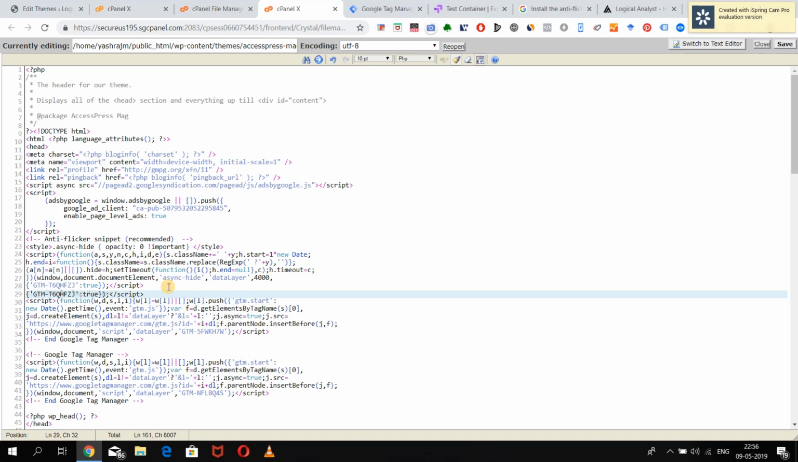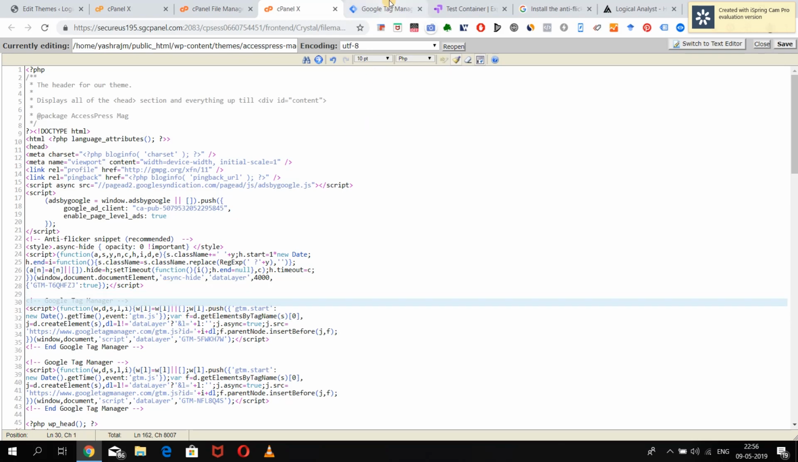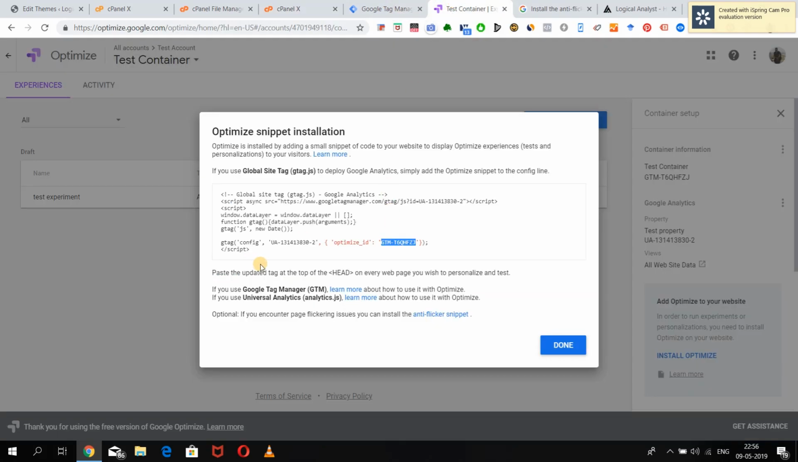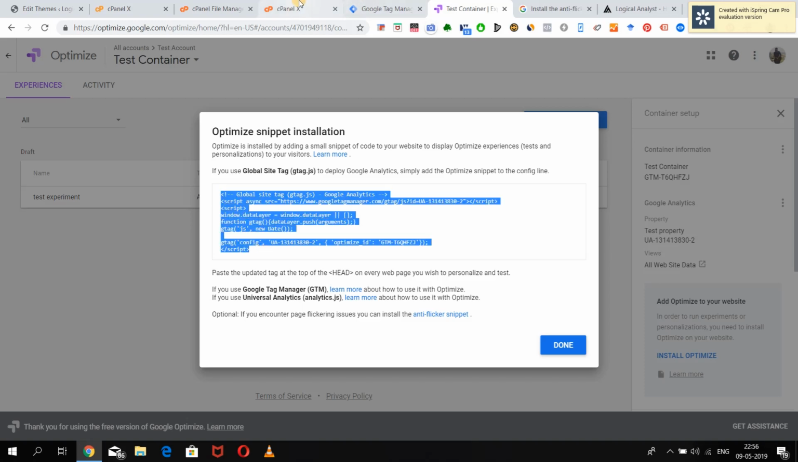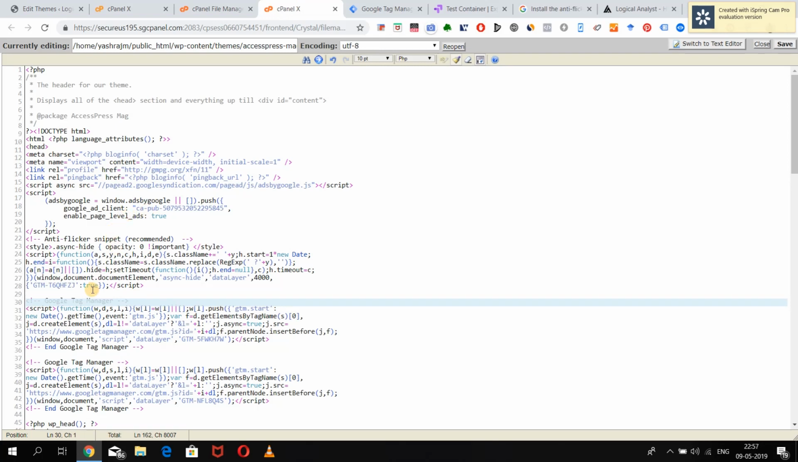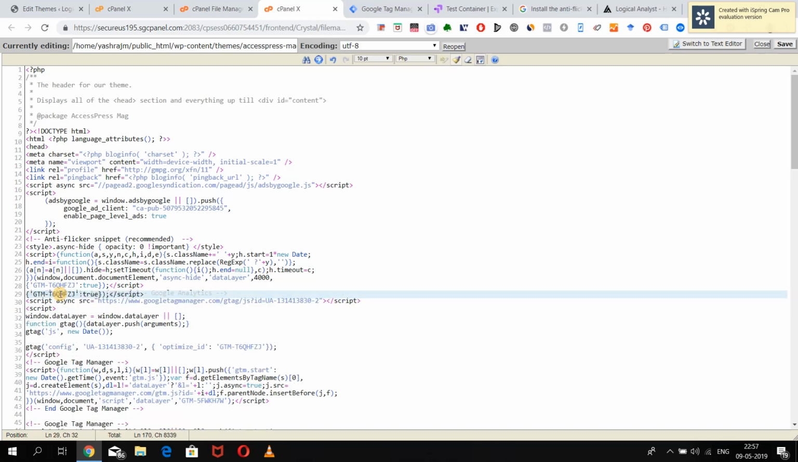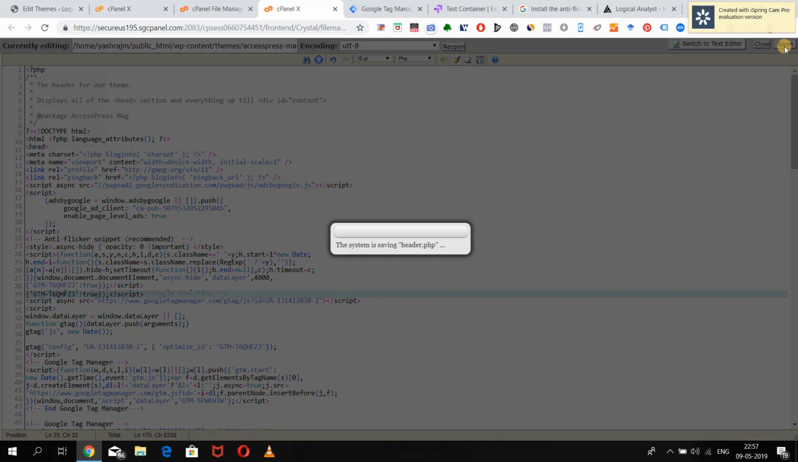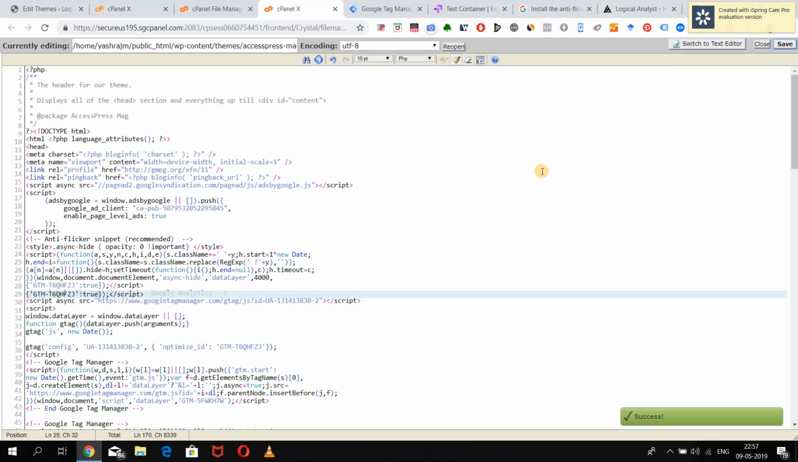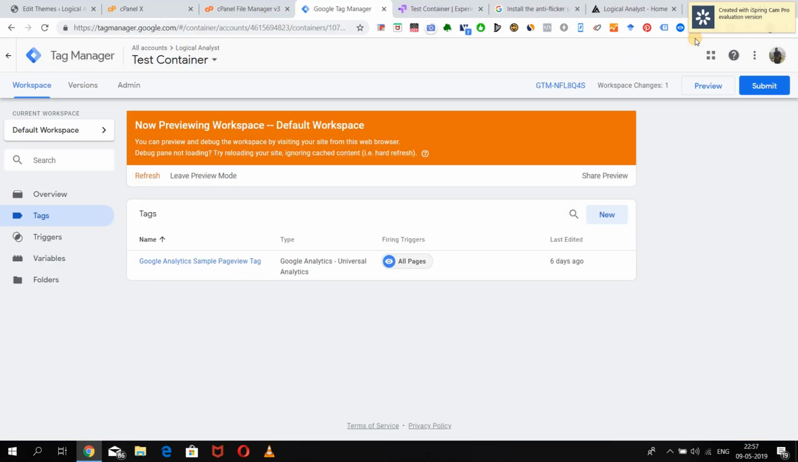Once we have added the page hiding snippet, we will now add our Google Optimize code on the website. So this is our Google Optimize code. We will copy this and add it below the page hiding snippet and above the Google Tag Manager snippet. So here we go. Once we have done this, we will have to save the changes in the header.php file and close the file.